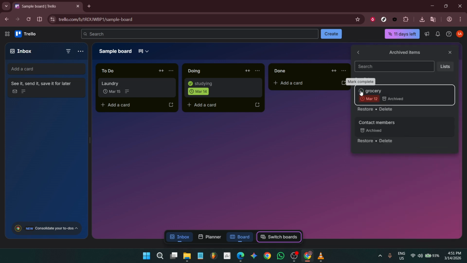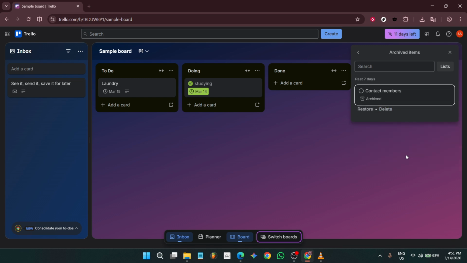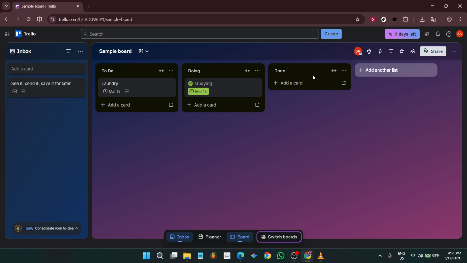With it selected, click Delete. Trello will ask you to confirm, since deletion is permanent and cannot be undone. Click Delete again to confirm. This removes the card from your workspace entirely and frees up any clutter in your archive. If you're unsure, it's safer to leave items archived rather than deleting them, and you can always come back later when you're confident. When you're finished, click the X to close the archive panel and return to your board view.